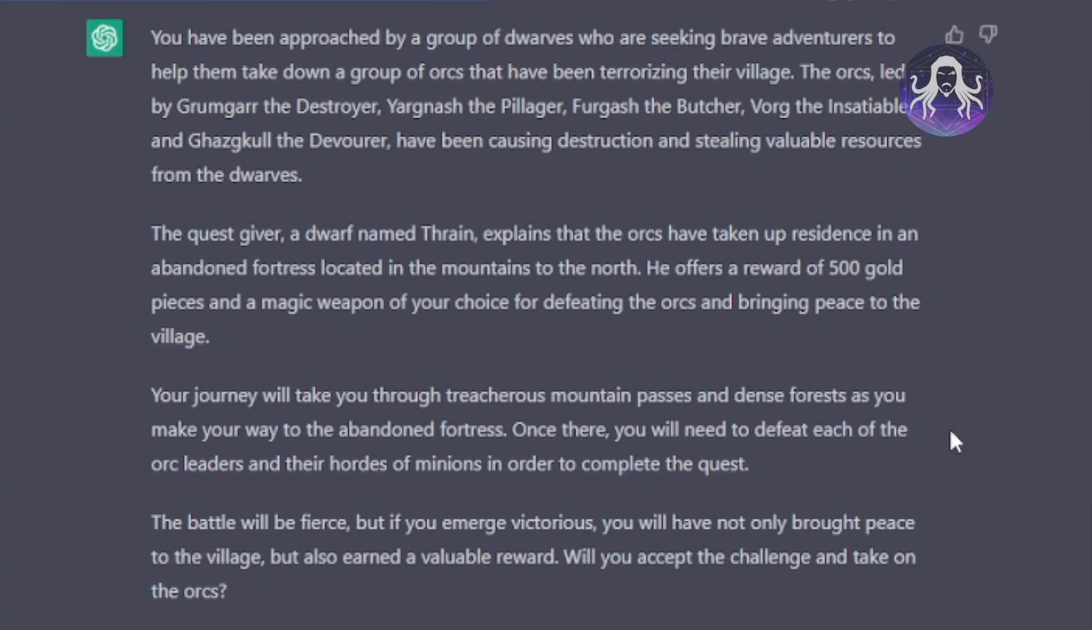You've been approached by a group of dwarves who are seeking brave adventurers to help them take down a group of orcs that have been terrorizing their village. The orcs, led by Grumgar the Destroyer, Yargnash the Pillager, Furgash the Butcher, Vorg the Indestructible, and Gazkul the Devourer, have been causing destruction and stealing valuable resources from the dwarves.